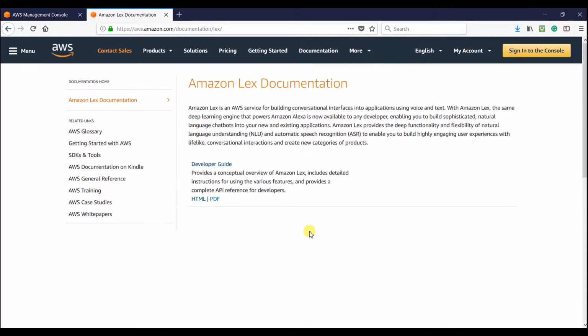Okay, so I'm in the Amazon documentation of Lex. So what is Lex? Amazon Lex is an AWS service for building conversational interfaces into applications using voice and text. Basically, you can create a bot that will respond with both voice and text, and you can integrate that with your application. If you have a business and you have a web application, then you can integrate the bot we are creating with Lex into your web application.